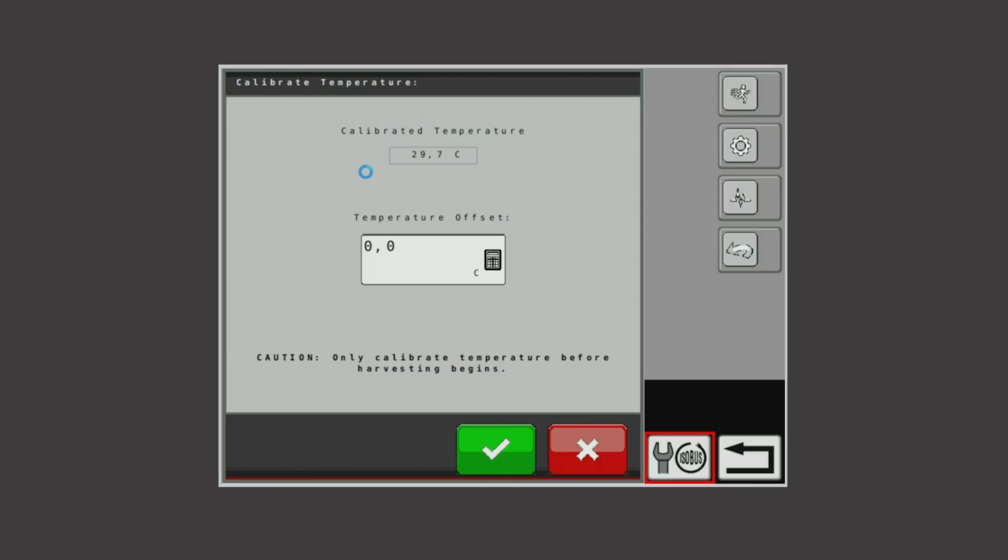Click on the temperature box and you will see the calibration menu. The first box on the top will show the calibrated temperature. Find and record the difference between the calibrated temperature value and the actual external temperature when there is no grain in the clean grain elevator.